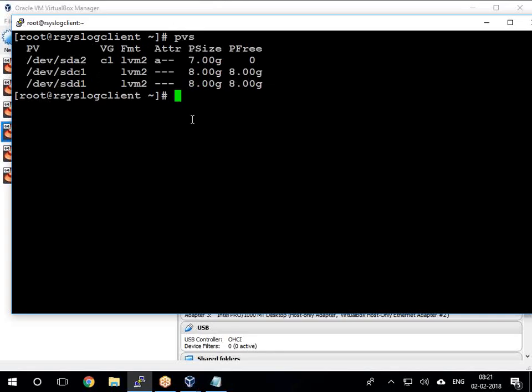Now create a volume group. vgcreate creates a volume group and adds physical volumes into it. Use vgcreate, then the volume group name. You can specify any name here; I just specified vg1 as the volume group name. Then the physical volume names: which physical volumes do you want to add?